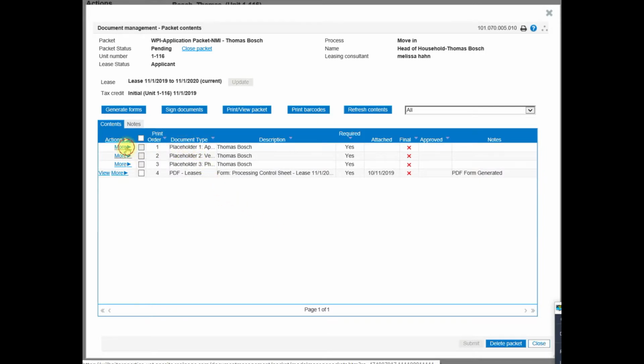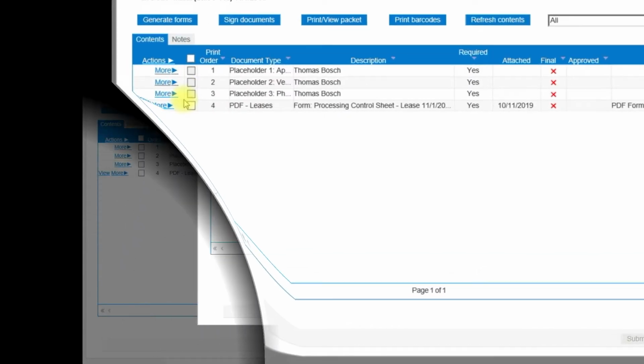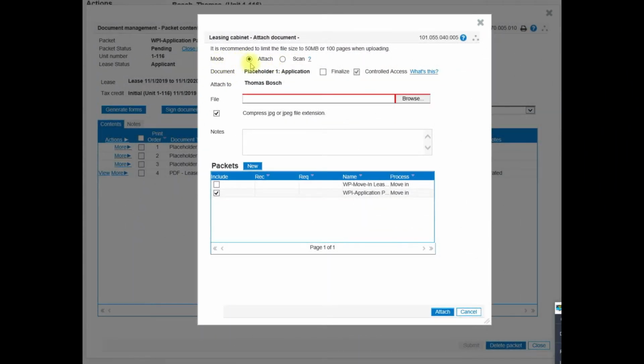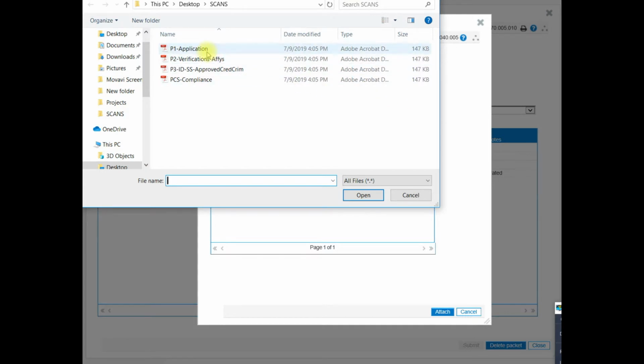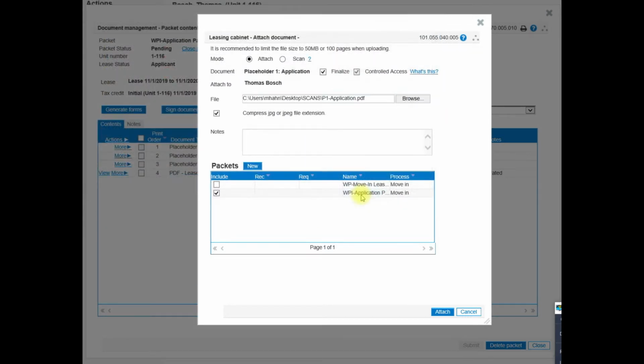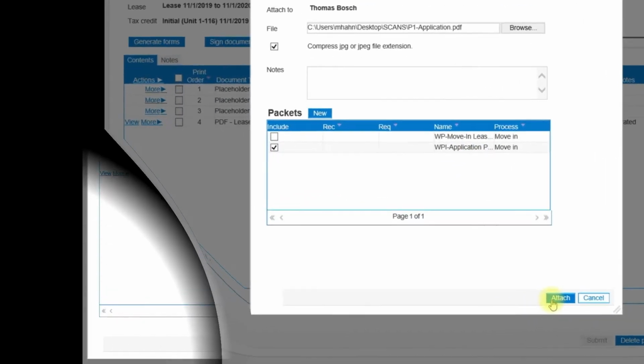To attach them into your packet, let's look under the placeholder 1. To the left, click on the More link and attach document. The mode should remain attach, the document, select finalize. Browse to your scan folder, highlight the item and select open to attach it. The packet this item will be included on is pre-selected. Go ahead and select attach.